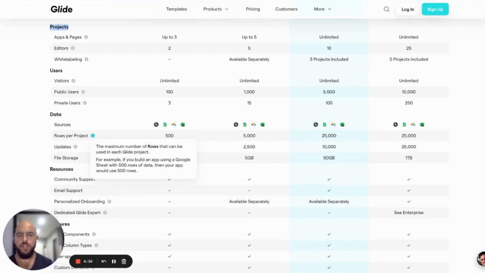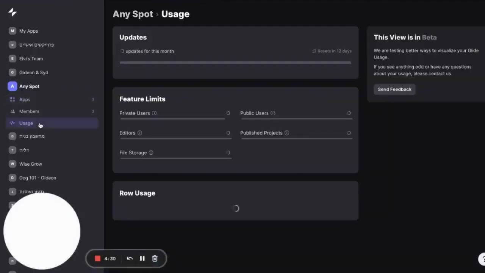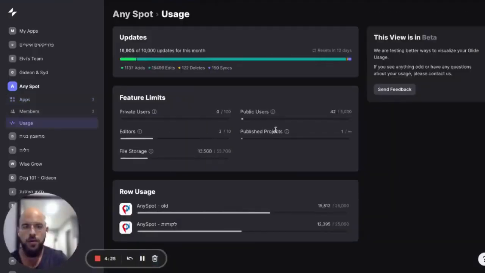So basically, in each plan, there's a different limitation per app, okay, per project. Let's see the usage in my case study. Here we can see 2 apps of row usage. Each one of them can handle up to 25,000 rows, okay, each one of them.